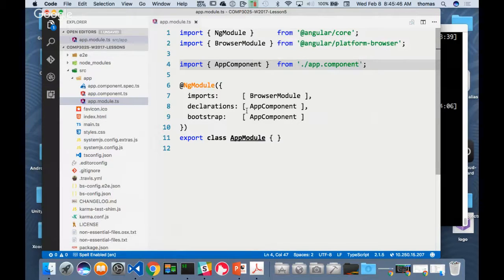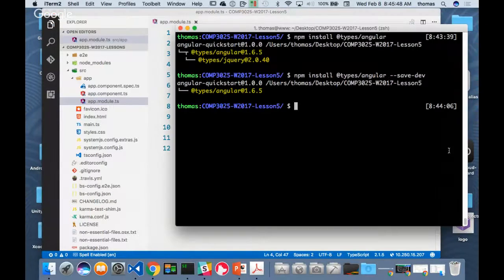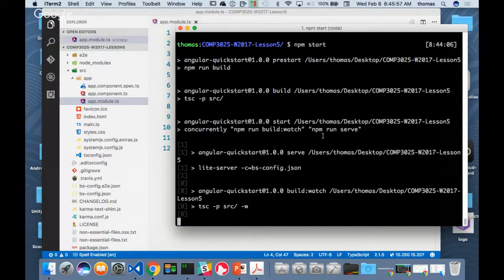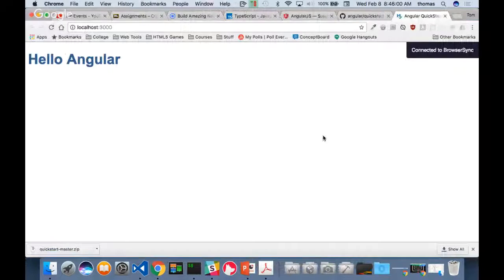All right, cool. So let's kick this off and see what happens. How do I do that? If everything was working well, I'm going to go npm start, and npm start will run everything, and what we should have is Hello Angular right here. Right, this is what you should get.